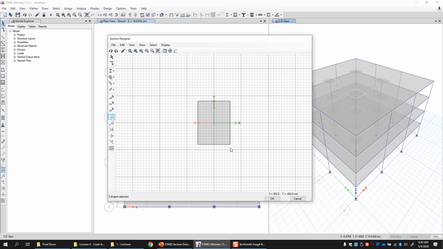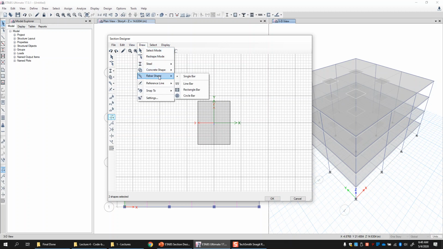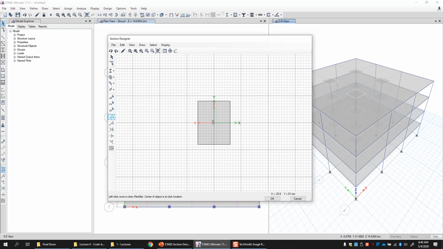So now let's add some reinforcement in this cross section, and then analyze this cross section. So I go to again draw and rebar shape, and here I have different options. For example, single bar, line bar, rectangle bar and the circle bar. So I select the rectangle bar and I click here. So it by default uses some default dimensions to draw a rectangular shape of rebars.